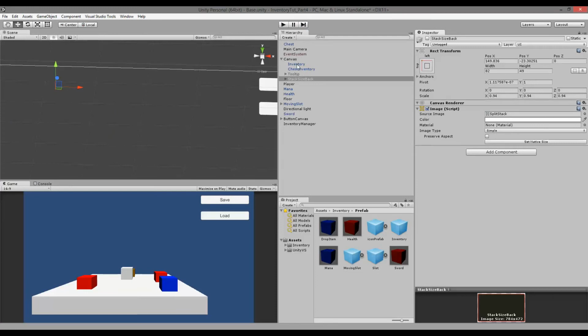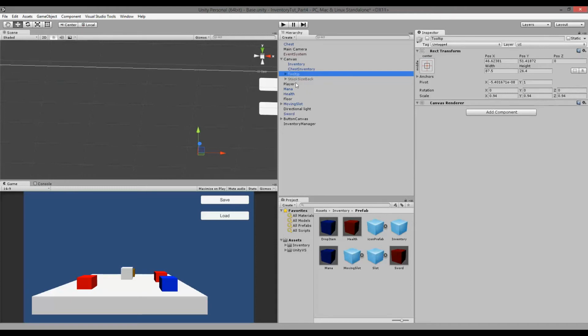So remember, if you have something behind another thing and you want it to render in front, then you always need to remember to put the things that you need to be rendered in front at the bottom of the hierarchy here.